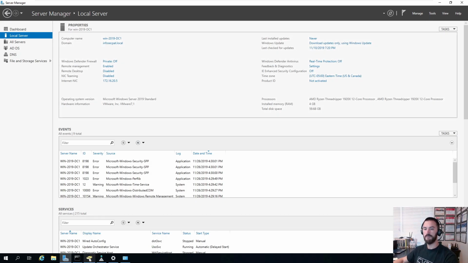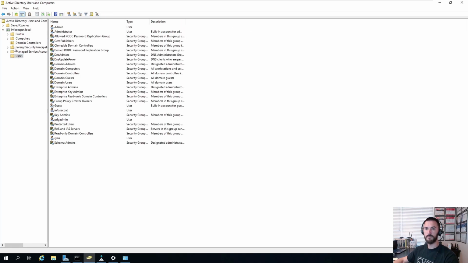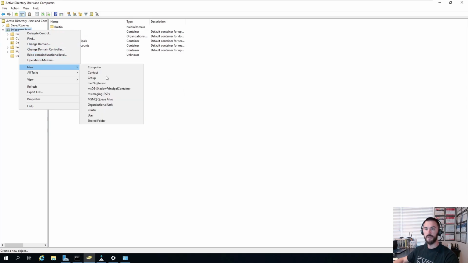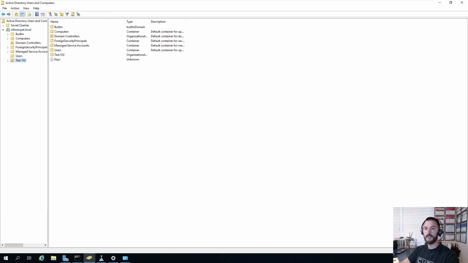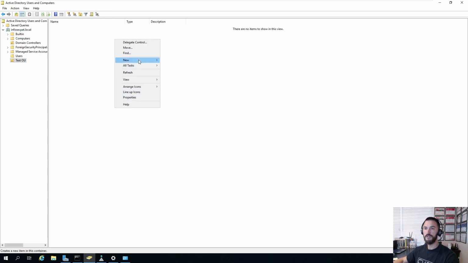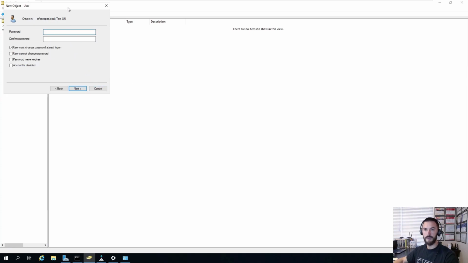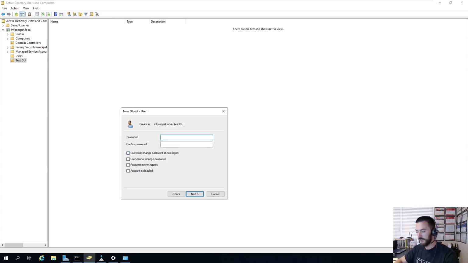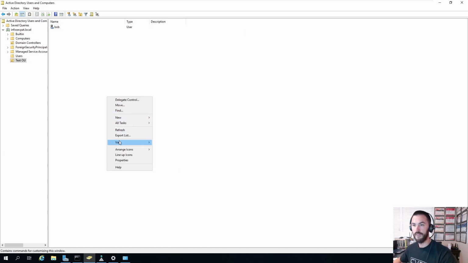So let's go to Active Directory Users and Computers. We can see the domain controller there. I also want to set up a new organizational unit, and I'm just going to put test OU. Okay, so in this test OU, I'm just going to put a new user. Name him Bob, and Bob as the login. So let's just make Bob's password. All right, so now that is set up.